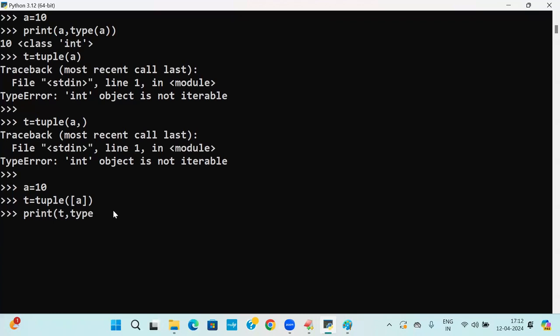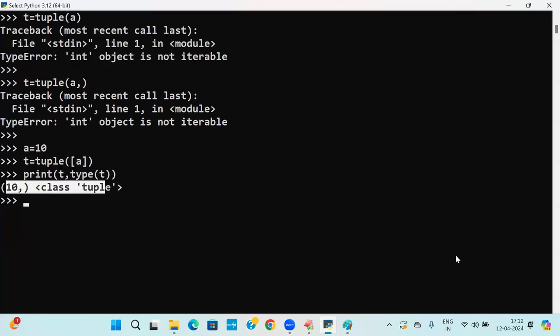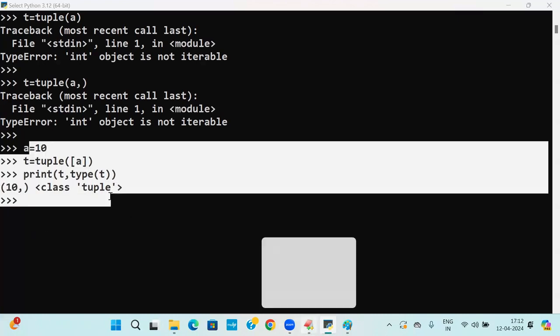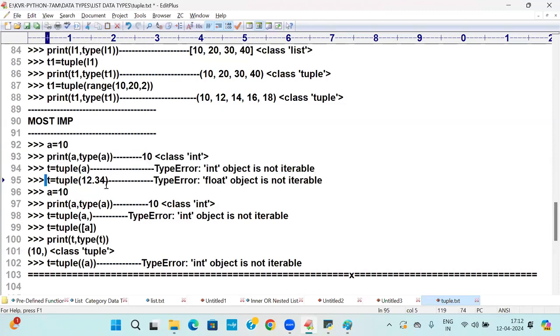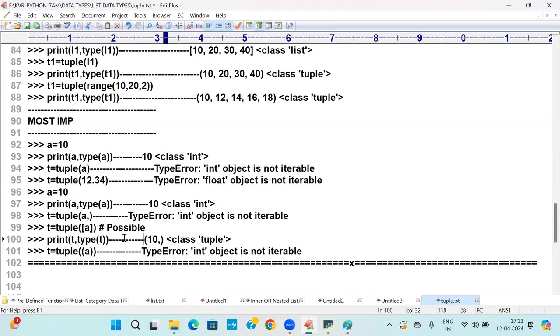T comma type of T. And this is called tuple type. Are you able to follow? This is the most important. Here I'm mentioning: only converting into a tuple, not possible. Converting a float like this, not possible. A is equal to 10, type of this, possible. Tuple of A comma is also not possible. It is only possible like this; here I will write it. I wrote it, and printing T shows a tuple type.